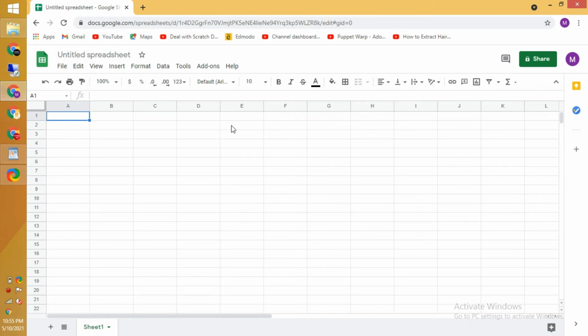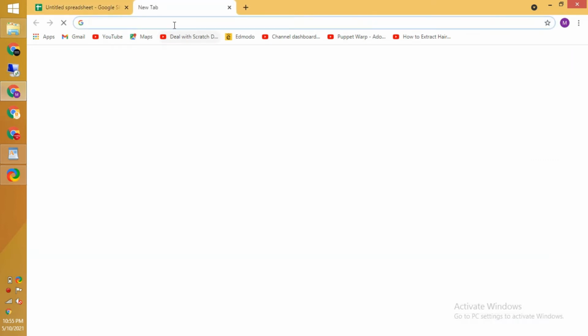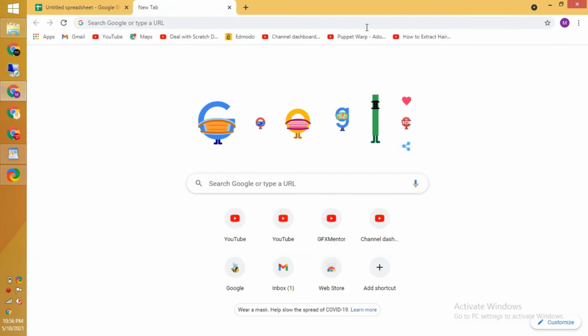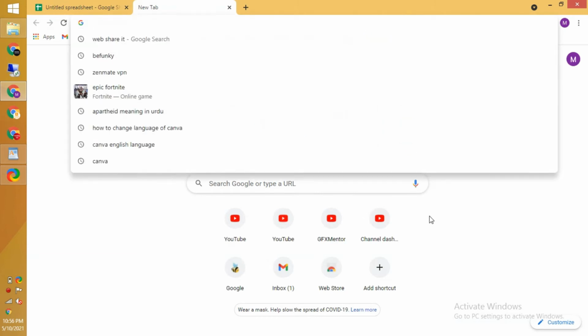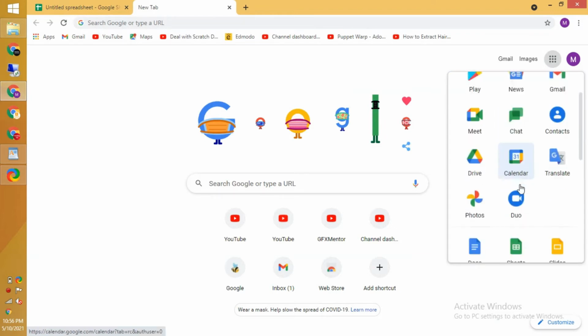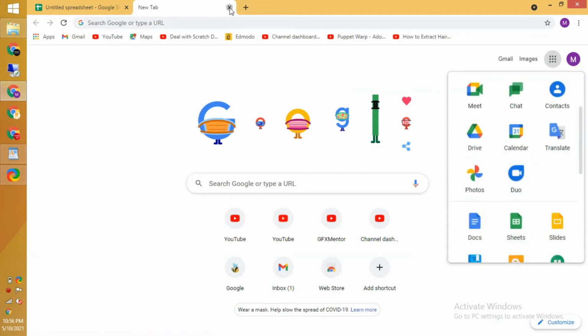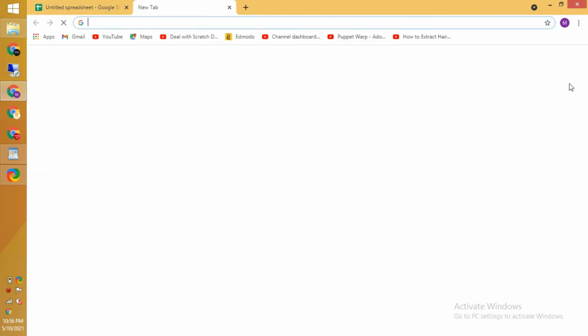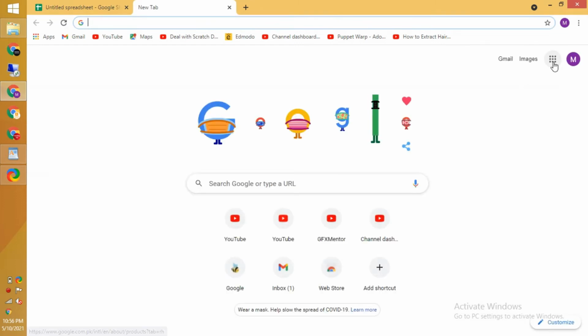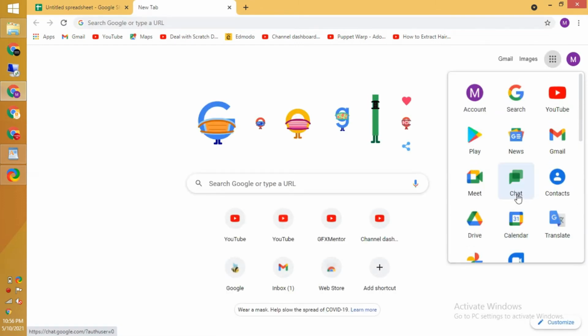So what will I do? I will just go to Google. I will just log in to my Gmail account. I will click here and I will go for Google Sheets, and you can choose any of the templates from here. Here are beautiful ones. Let me show you.